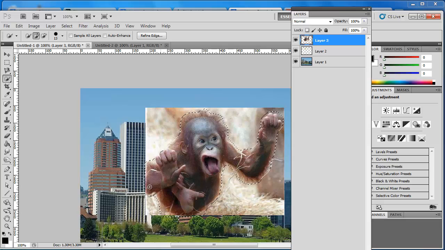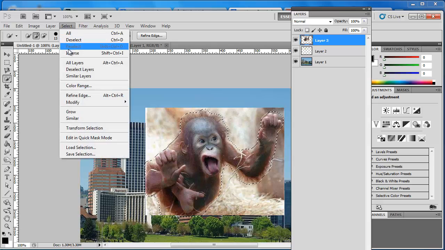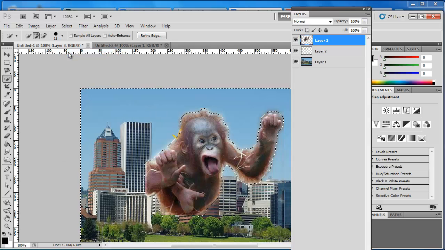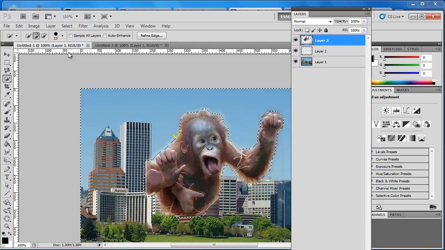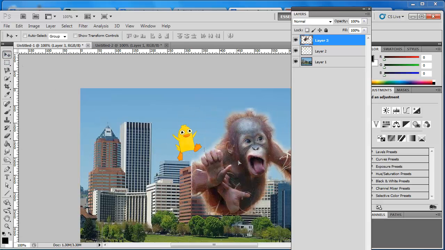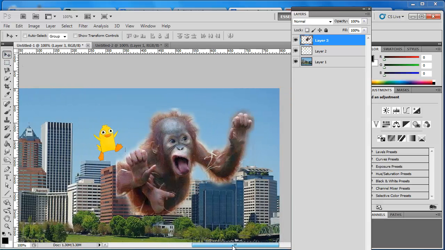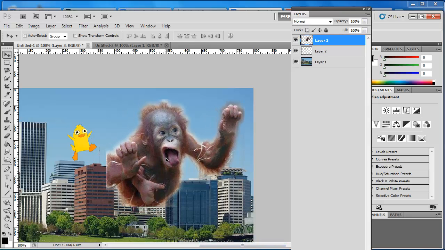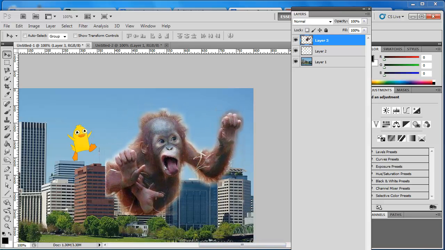And the last thing I'm going to do is inverse this, because what I want to do is cut everything but what I have selected. So I just want to inverse the selection. Click Inverse, hit Delete, and then Control-D to deselect. So now I've got my orangutan here. I'm going to move him over. And I'm going to have the orangutan seeming to appear from behind the buildings.